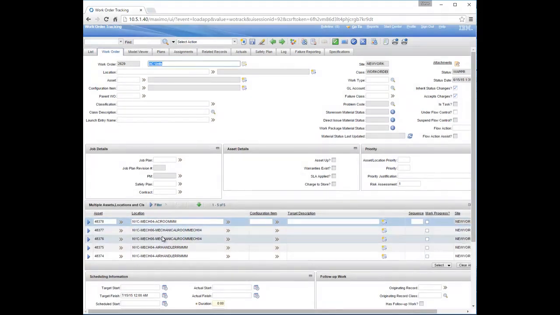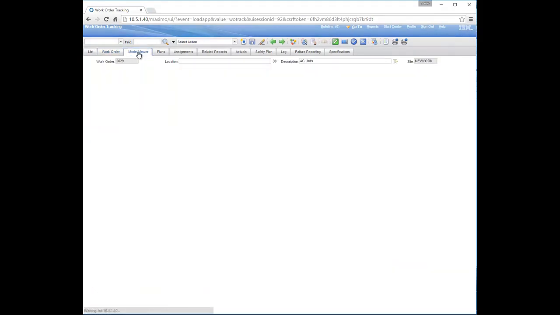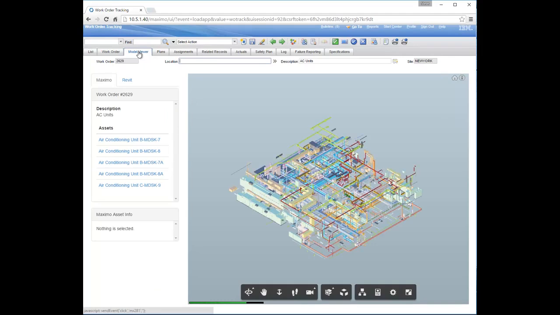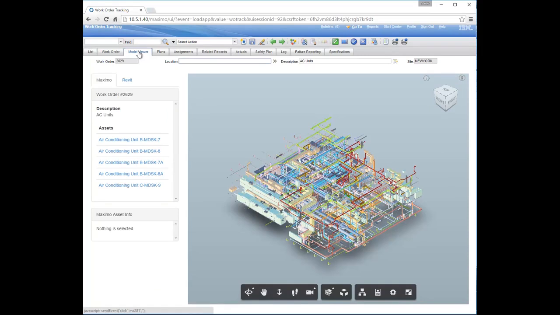When we switch over to the ModelStream Model Viewer tab, we can see that there is a different interface than what we saw previously. Because this is a work order with multiple assets, instead of a single asset, we can see the list of assets that is associated with this work order.